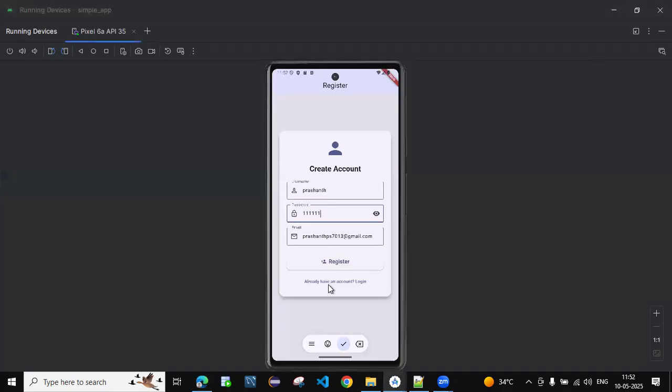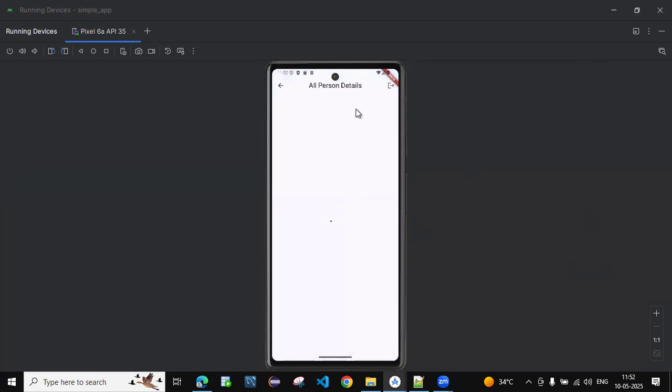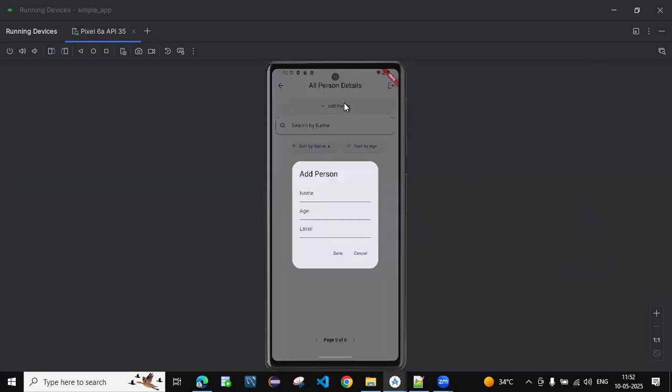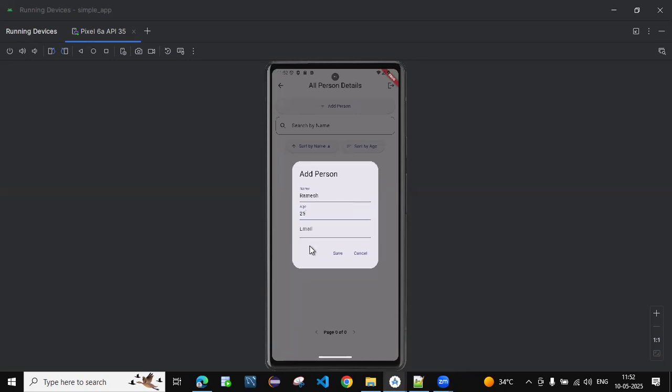Now I will log in here. I click on login. With login, it shows there are no persons right now. And I click on add person. Let's say I register one person, let's say Ramesh, and some Gmail ID.